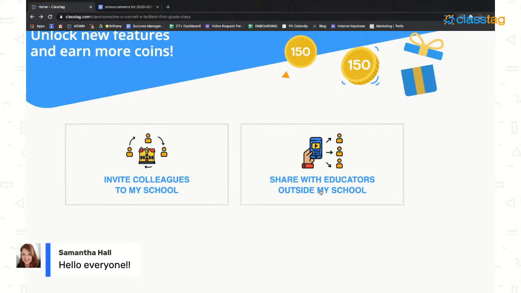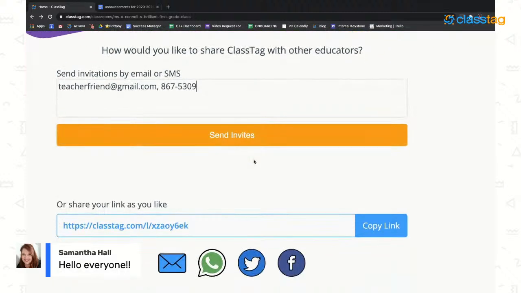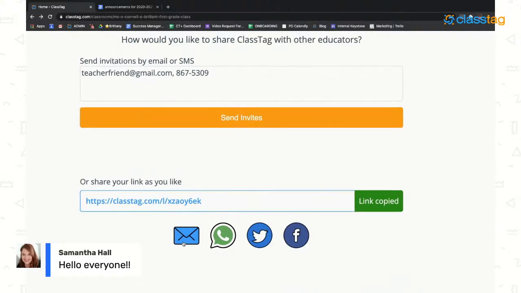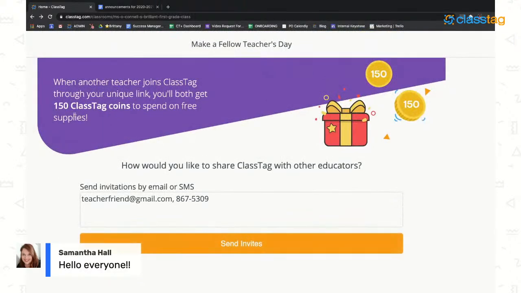Share with educators outside my school. Same process. You can invite by email or SMS, which is their cell phone number, or you can use the link at the bottom to send out, again, on social to all of your friends, and they'll be able to connect. Same as sharing within your building, you will get 150 points when teachers sign up for ClassTag and create their account. Actually, it's just create an account because some of your friends may be school leaders who don't need a classroom.